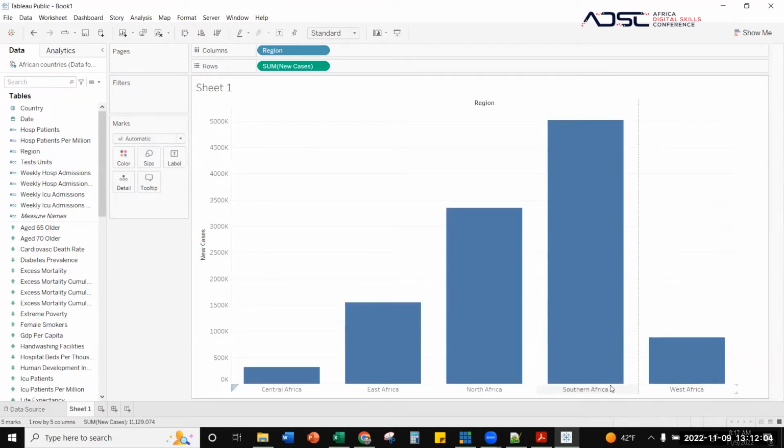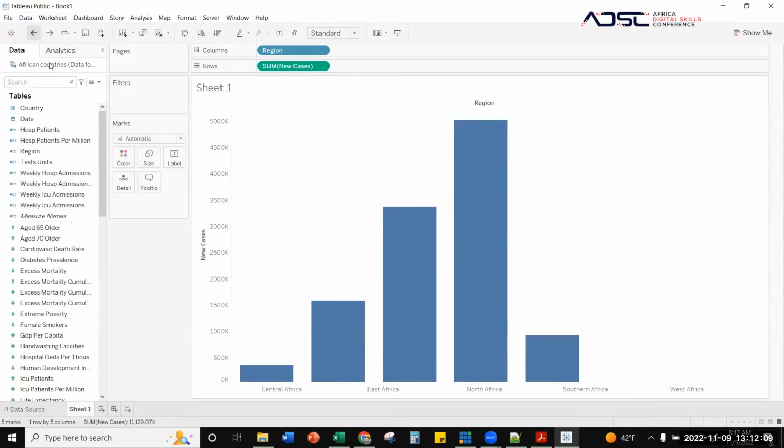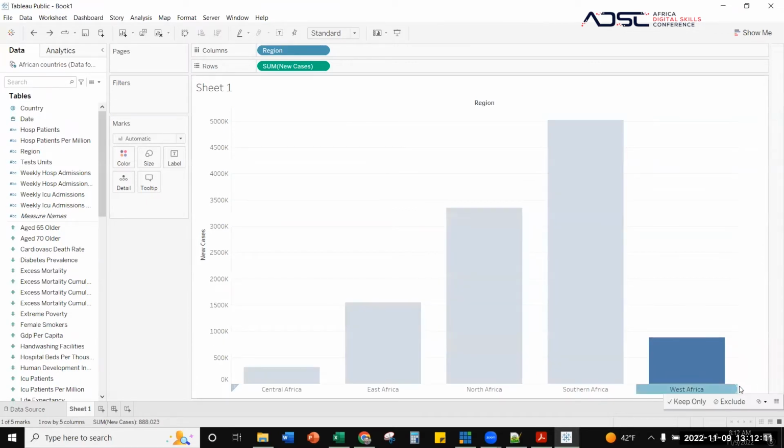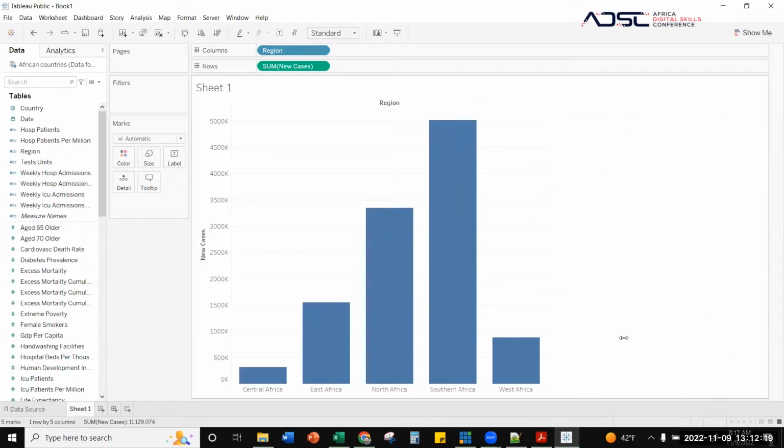I want to drag it out. You can do undo. This is the arrow to do undo. This is just too big. Okay, now I have the right size here. So you can see that when I drag it, it's now showing me the names of the countries very well. Central Africa, East Africa, Northern Africa, and West Africa. So from here, you can see that West African countries have like the smallest amount of COVID-19 cases.